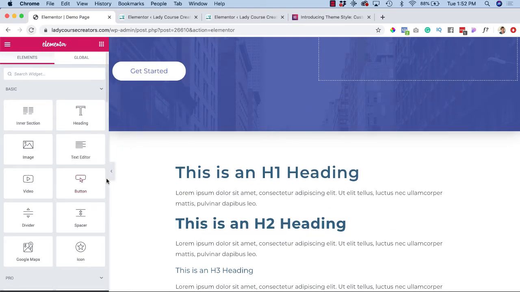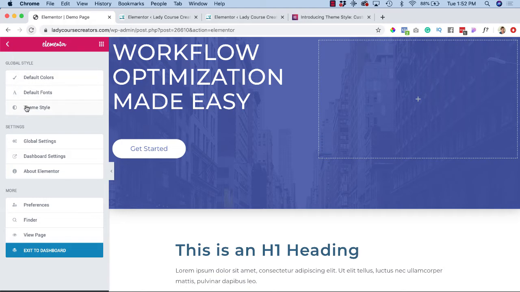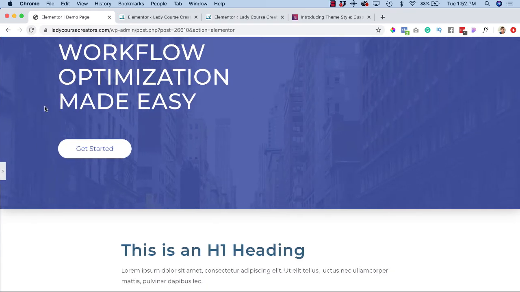So now we see our Elementor panel on our left. We're going to go to the top left menu, click on that, and you'll see Theme Style. So we're going to select Theme Style. Prior to version 2.9, you only saw default colors or default fonts. So if you have not updated to Elementor version 2.9, you're going to need to do so, otherwise you will not see this option. So I'm going to click on the theme style.